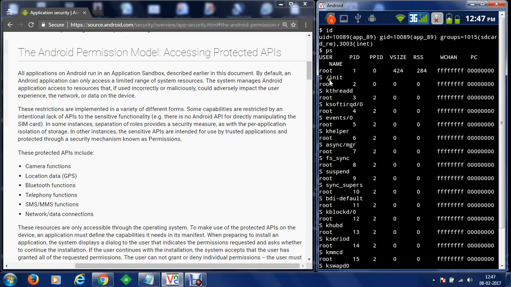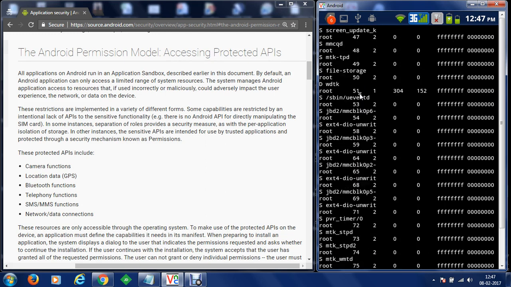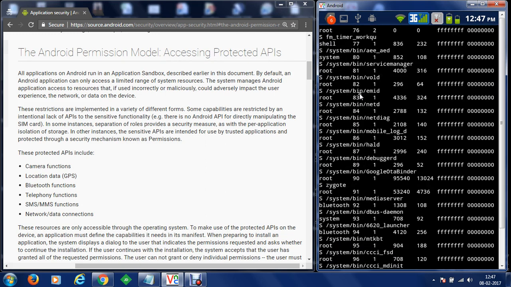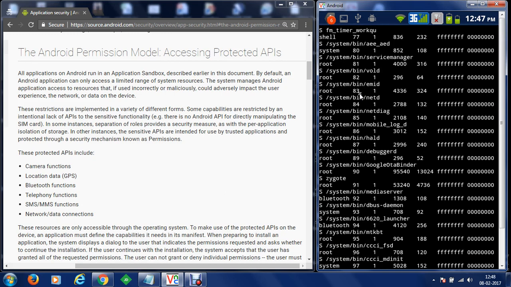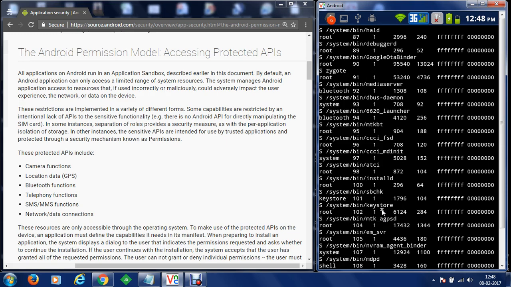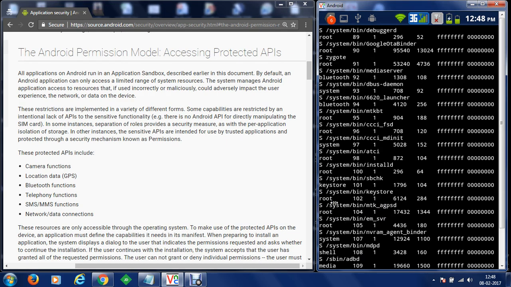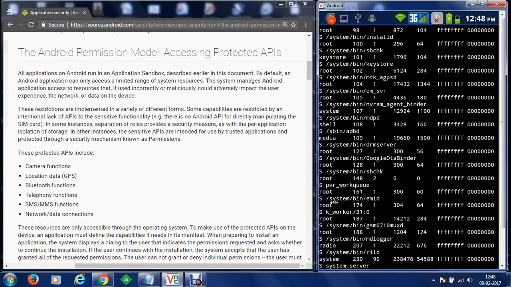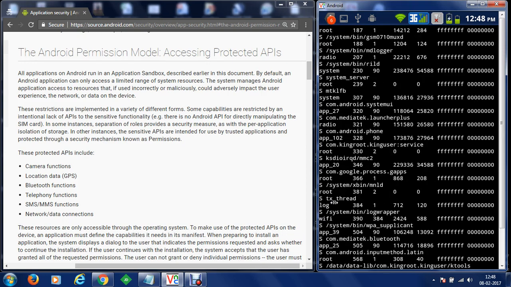So with root privileges, there is a program /init running on the Android device. In the same way, there is a root account which is running the kthread application. If we proceed down in this UI, you can see that at the very bottom we have multiple applications running from bin. These are like debugger daemon, Google OTA binder daemon, media servers, dbus daemon, and many system services, and all these services are running with root privileges. If we go a little more, now you can see that we have applications available.